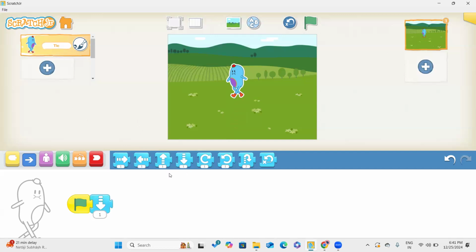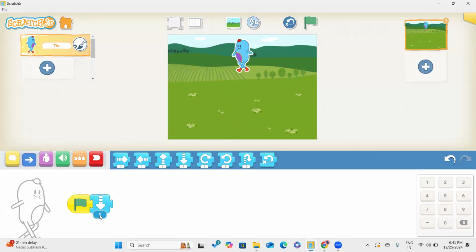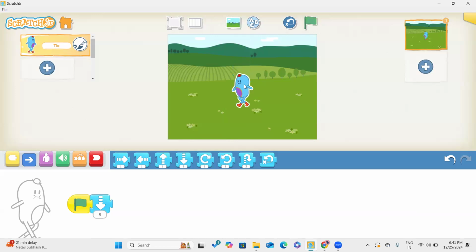The move down button is used to make your character move downwards. So again drag it to the script area, and in the text box write any number. I will say 5 again, and then click on the green flag. The character will move downwards by 5 steps.